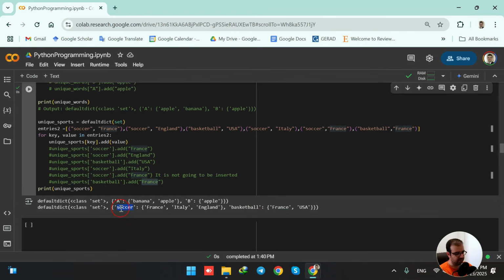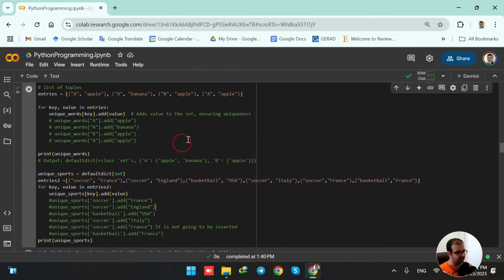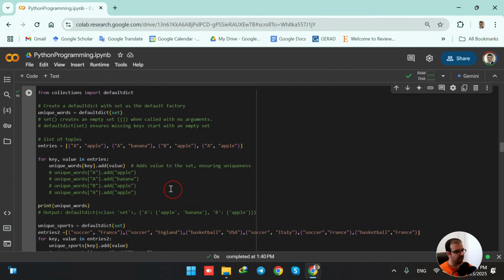And for category basketball, sorry, we are having two elements, France and USA. And for category soccer, we are having France, Italy, and England. And the duplicate of the France is not inserted in the soccer category, as we can see it here in the output. So this is how we can use the default dict here and use set as the default factory.